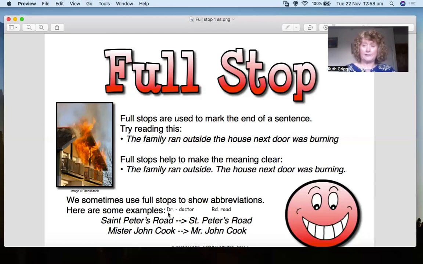I've added a few more here. DR. Note that at the beginning of the abbreviation, it's always a capital, then lowercase, and a full stop. So DR is short for doctor. Then RD is short for road. I'm sure there are many more that you can think of. Perhaps you can pause and write down some other abbreviations that you know. Don't forget to start it with a capital letter and end it with a full stop.